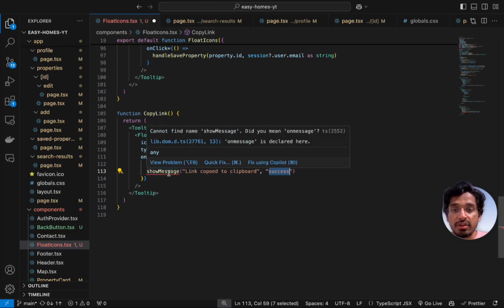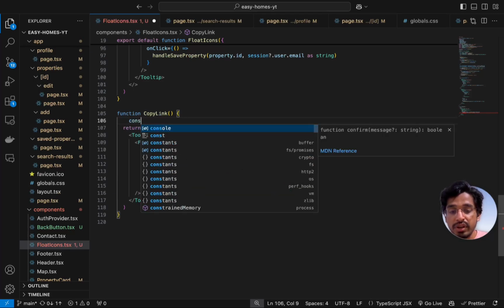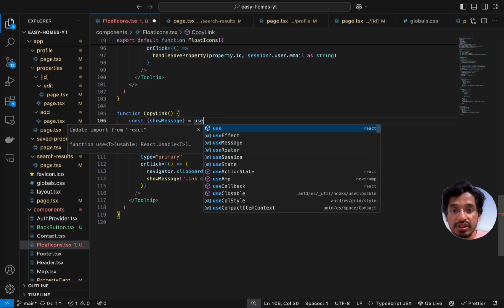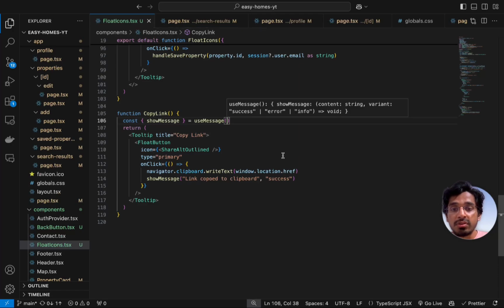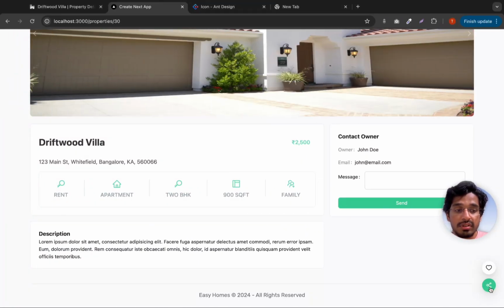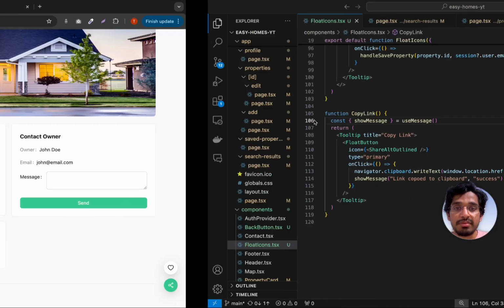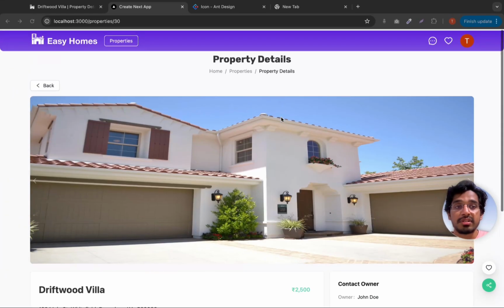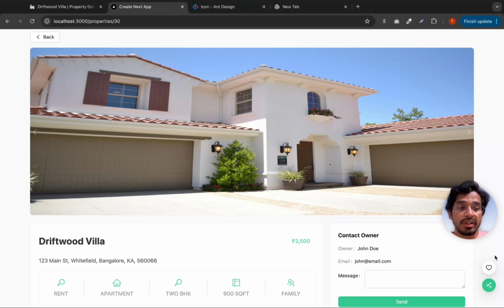We don't have access to the show message, which we also need to import over here. So we can call this show message and set this to use message, which we have already imported within this file, and just call it. Once we do that and click on this copy link, we get the link copied to clipboard. Just a typo as usual; while talking and typing I make those mistakes. Anyways, let's try the save property as well. If I click on save property, yeah, the property is now saved.